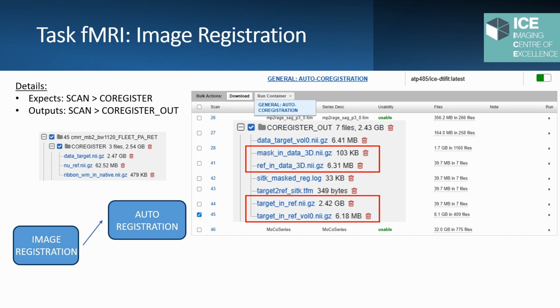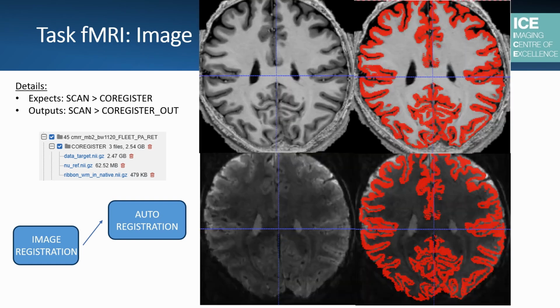The output of this function comes in two pairs, and the first pair are related to the segmentation or mask in the data space, so they can be checked for coherence, and the target and ref is the resliced data, target data in the space of the anatomy. And for these two sets of image pairs, this is what they look like. So at the top we have the anatomy and the segmentation overlaid on top of the anatomy, and then on the bottom row we have the bold image and the same segmentation and mask overlaid on top of that bold image.